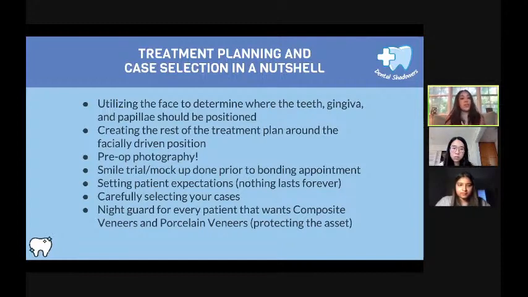The other thing is you want to have preoperative photography, meaning you take pictures before you even start your work. Another thing you want to do is called a smile trial mock-up. You want to do that before the appointment. I usually do it at their cleaning appointment, and it takes me at least 2 to 3 minutes. Or if they come in for a new patient consult, they'll see me and I'll do it then.